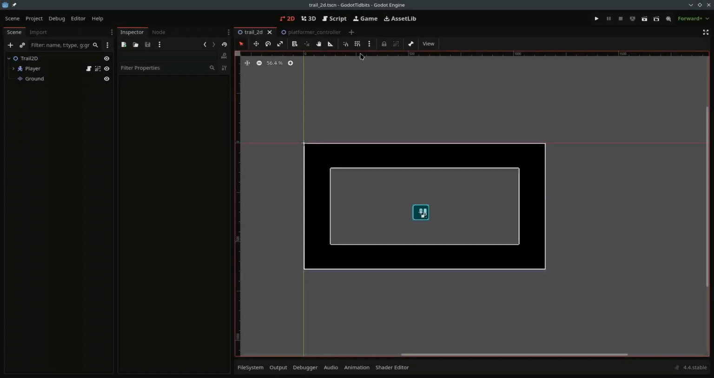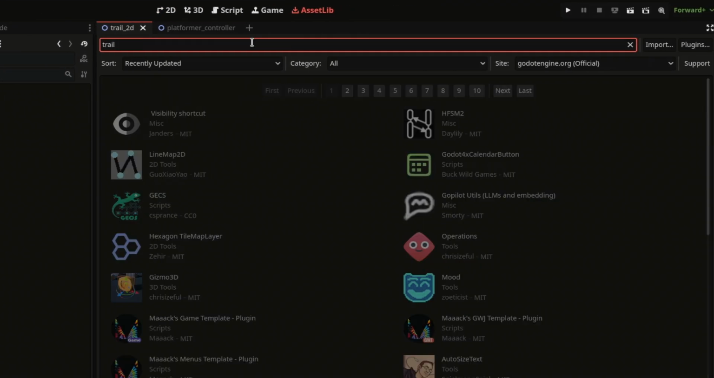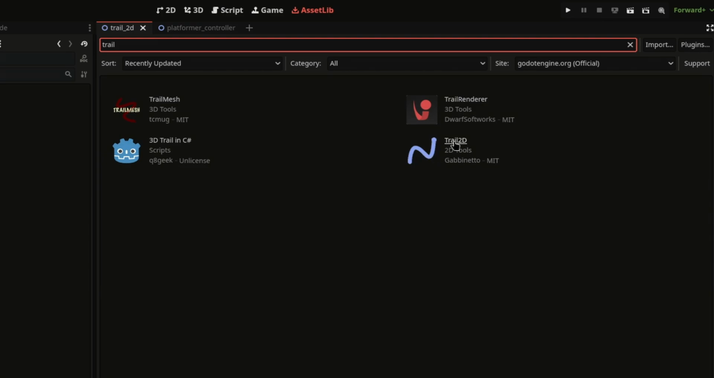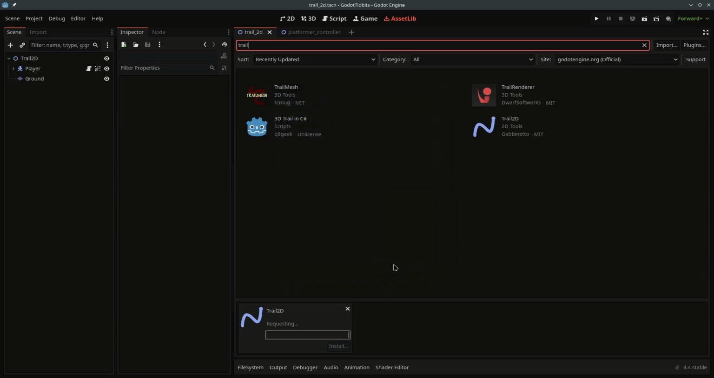The easiest way to make a 2D trail in Godot is to use a plugin called Trail2D. To download the plugin, simply go to the asset library and then search for Trail2D. And this is the plugin that we are looking for. Click on it and then click download.